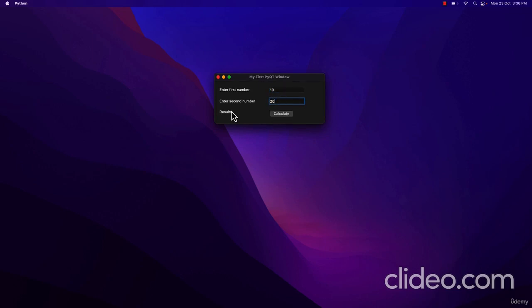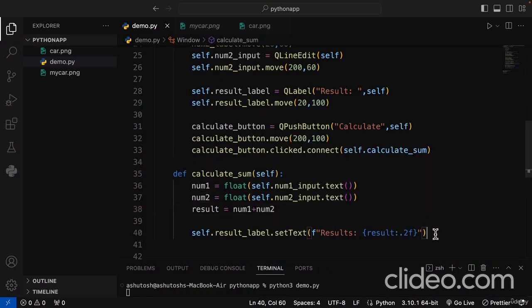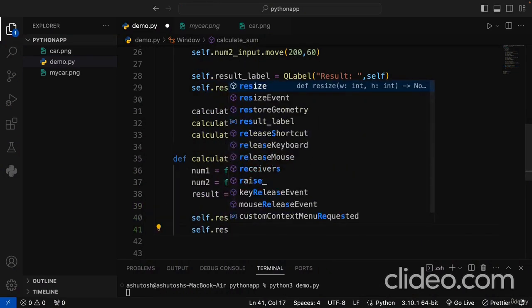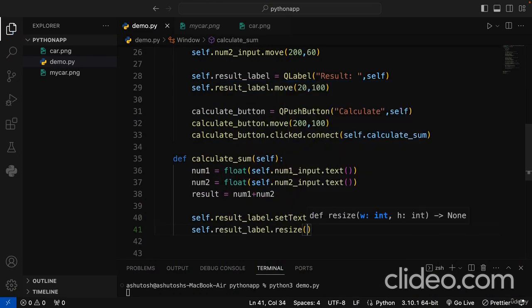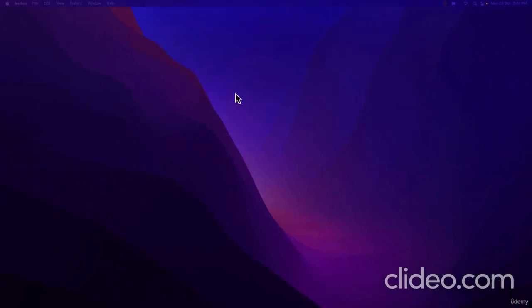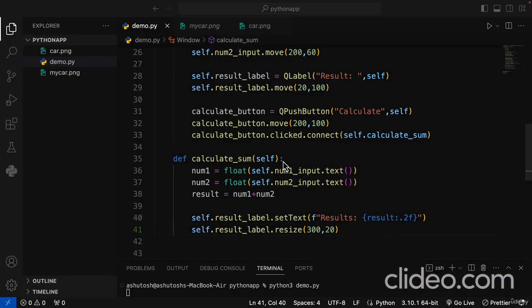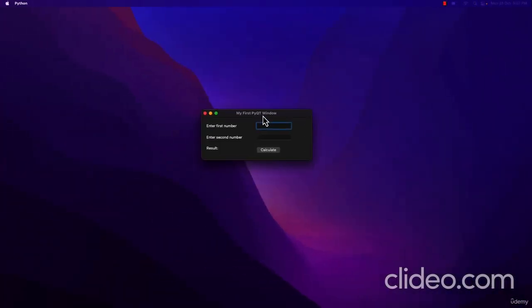If I click on calculate, there's a result here, but that result is not displayed, maybe because this label is not resized. So we now need to add the resize code for that particular label as well. I could go back here and say self.result_label.resize, and let's resize it to some width, let's say 300, 20. Hopefully that works. Let's get back here, close this, and rerun the app one more time. Let's go back here. 10, 20, calculate, and as you can see, the result is displayed up over here.